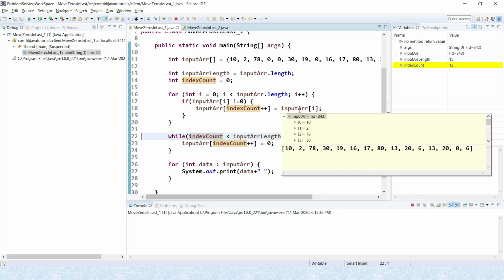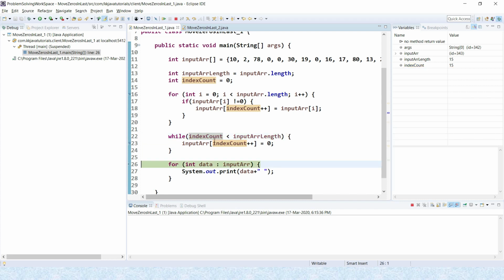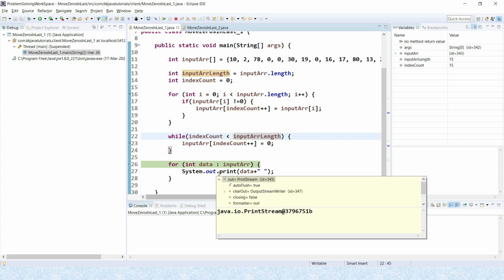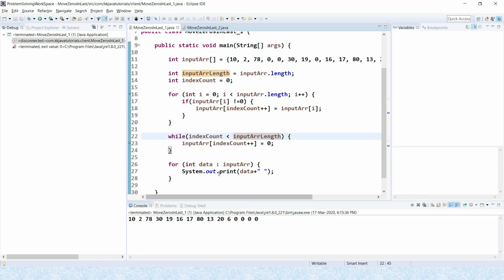If I press F6, then you can see now index count is 14. Now index count is 15, and 15 less than 15 is false. That came out from the loop, and here we are printing all the elements of this array.